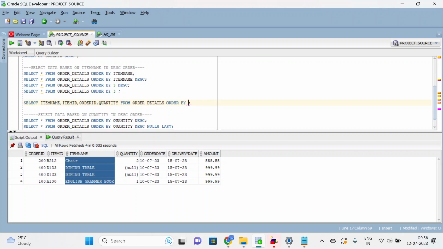This column position is based on the SELECT column list. If item name is coming in the third position, then you have to give 3. But I rewrote the query. Item name is coming as column 1, so you should give column 1. This ORDER BY is not working based on the table definition column. It is working based on this SELECT column list. I hope that is clear.